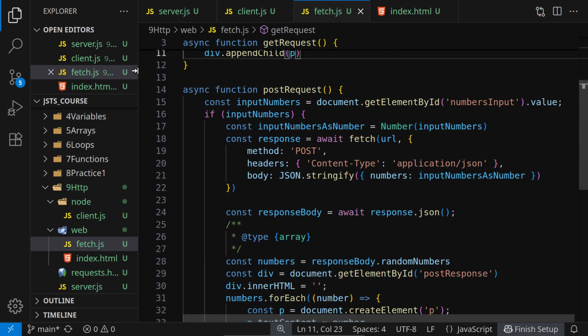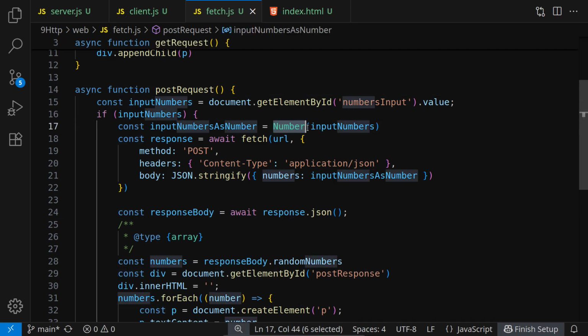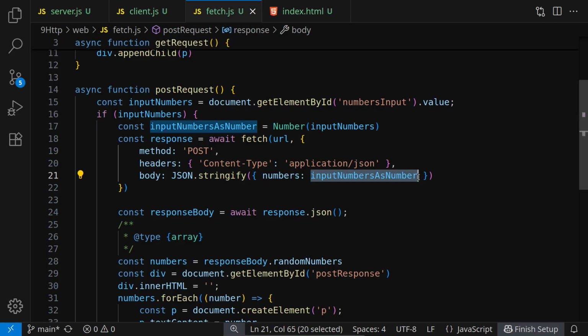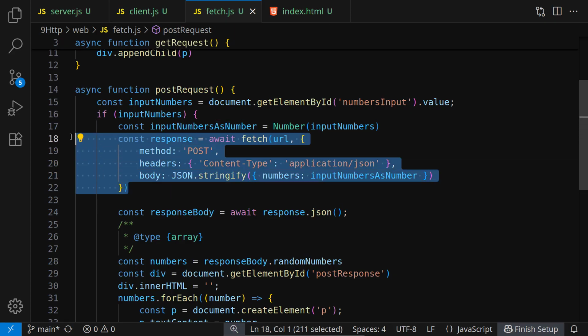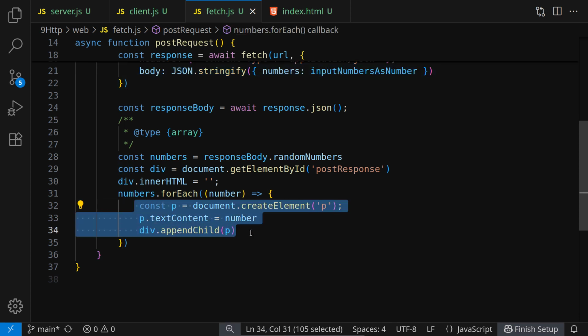First of all, we need the input numbers, and we are getting it from the document. A very important point: we need to somehow transform the input from a string to a number. Otherwise, the fetch request won't work. So make sure that whatever you are putting right here is a number. And this is the same point. In the end, I'm simply creating HTML paragraphs for each number that we receive from the server.